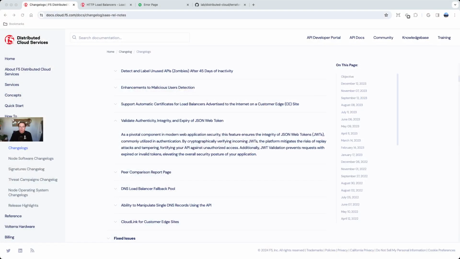Hi. All right, today we're going to go over JWT validation in the API security for the HTTP load balancer in Distributed Cloud. This feature was added in December, so about a month ago. And I'm going to show you where that is right now so you can actually see what those pieces look like. Let's say Chrome, and then jump over here.